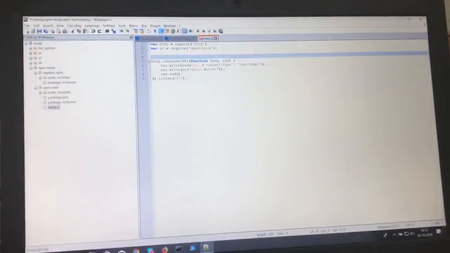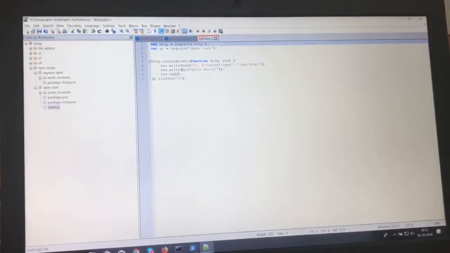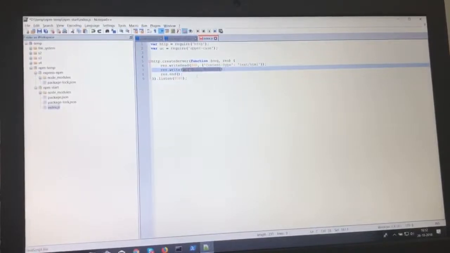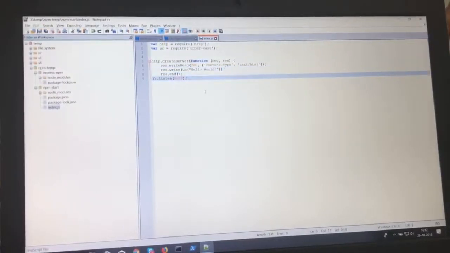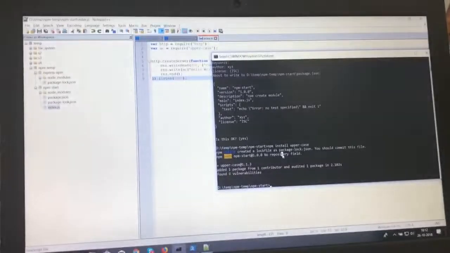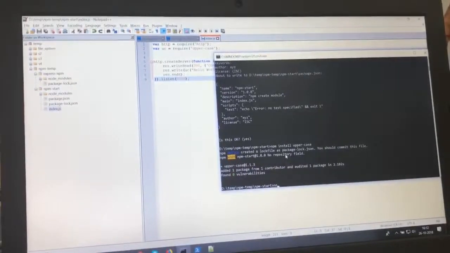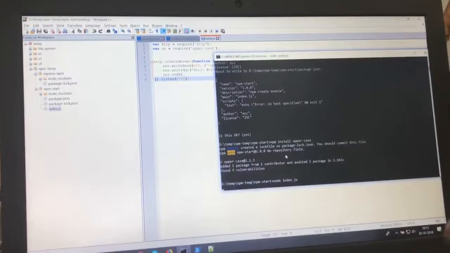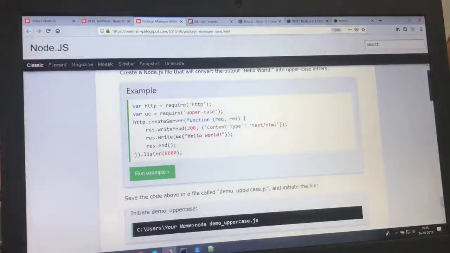See, you can see here I am using two modules, HTTP and uppercase, and I just convert a string to uppercase using the uppercase module, and just I save the file, and I go to the command prompt. There I write node and file name index.js. This one starts, and you can see output here.